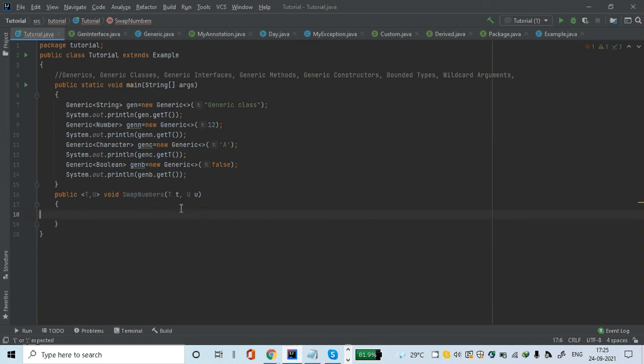Okay, I am going to swap objects. It is not swap numbers, it is going to swap objects. Obviously if you are going to swap objects, they should be of that same type, not of different types. So I am going to remove u here. Okay, so it is going to be tu.